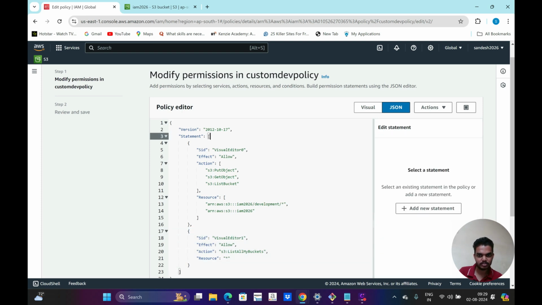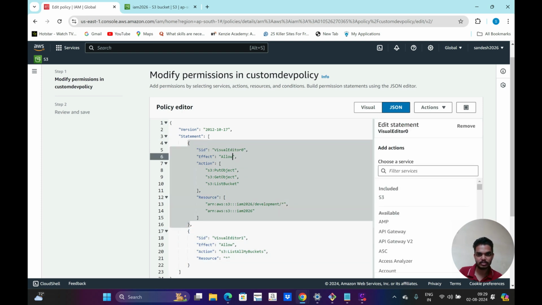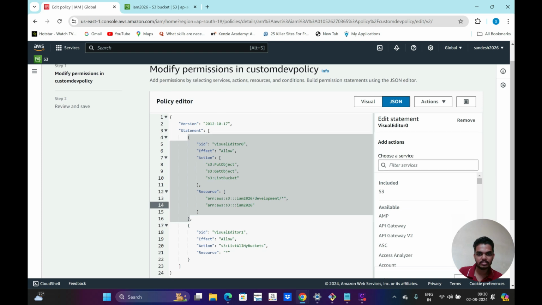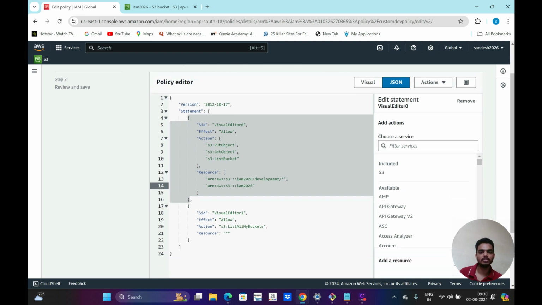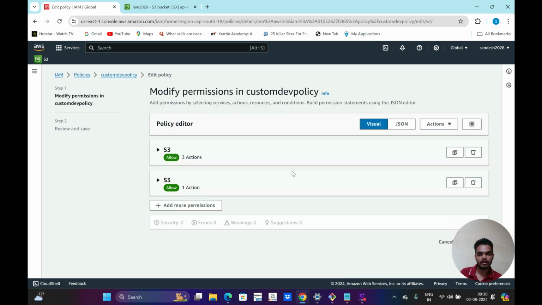So there are two options. One is the JSON editor, one is the visual editor. In the JSON editor, whatever permissions I have given, like put object, get object, list bucket, and the resources, all the actions and resources will be listed in JSON format. I can edit this JSON file, or I can go back to visual and add one more permission.